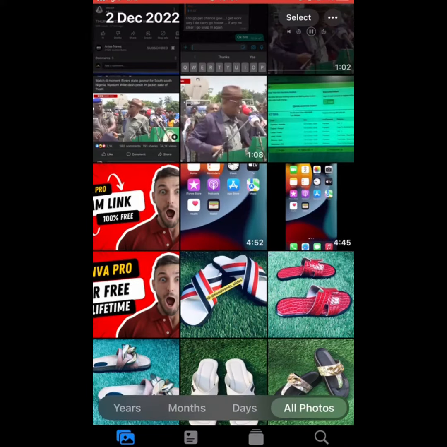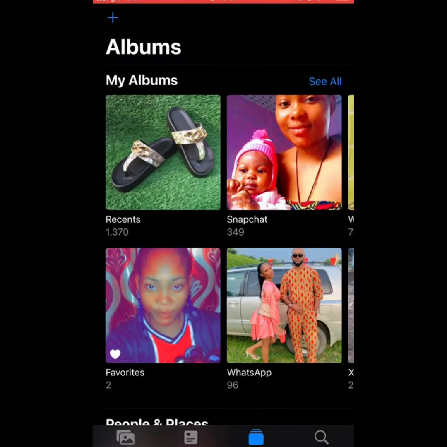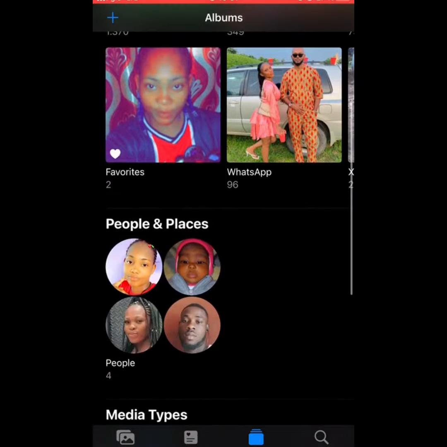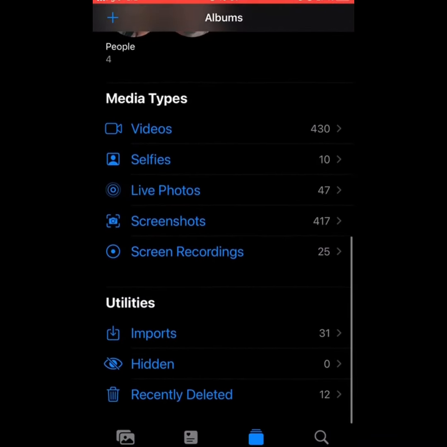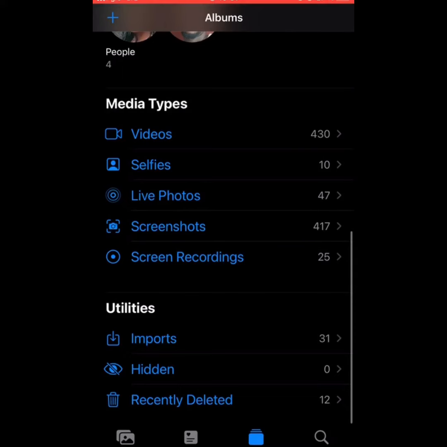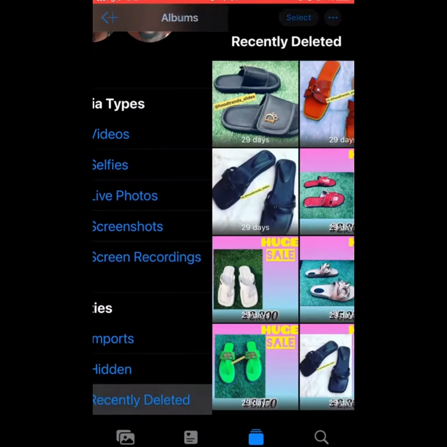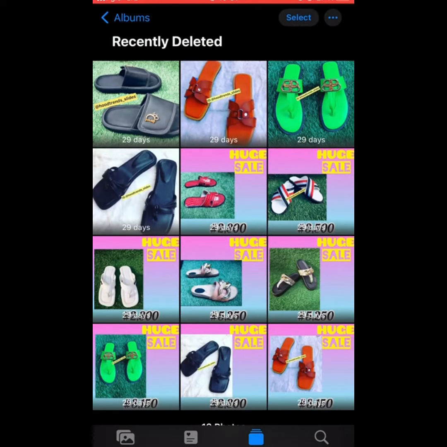So if I want to recover these 12 photos back, all I need to do is, as I'm currently in my gallery now, I'll click on the album, which is at the bottom. Once you're at the album, you scroll down, you see where it's written recently deleted. You click on it. Then here you see the deleted photos and videos that you just deleted. These are the 12 photos I just deleted.